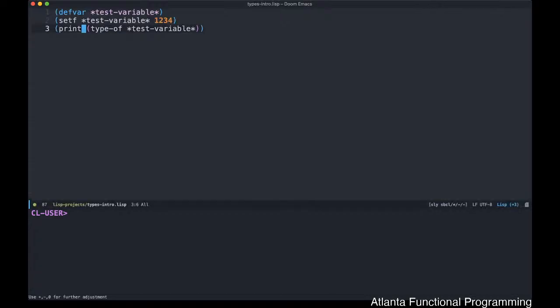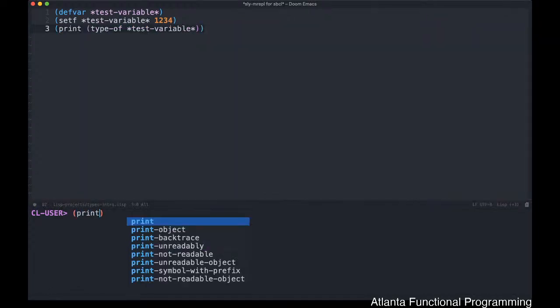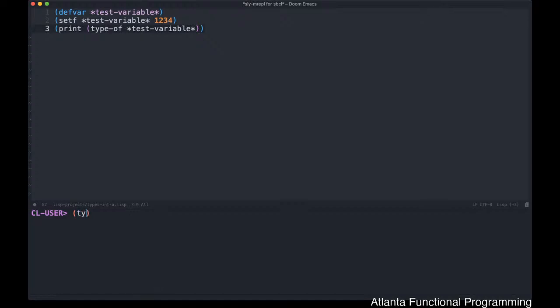See if that works. Okay. So when we print this type of, for some reason it's not printing. Let's see. Let's do this. Type of.